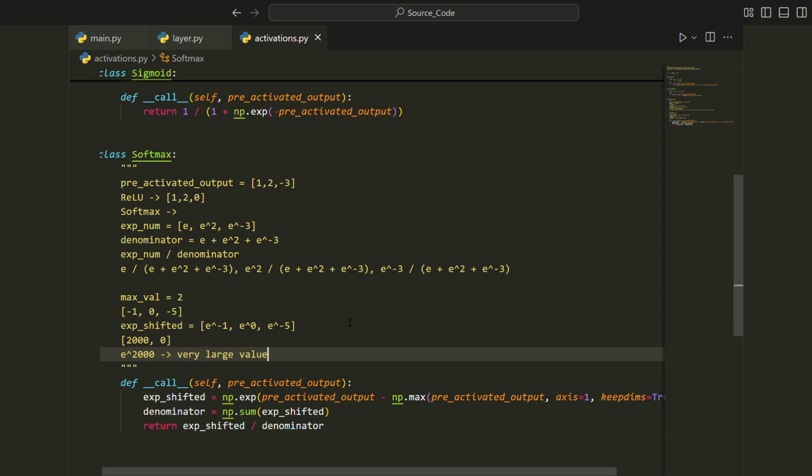And if we get infinity in our calculations, then it's likely to propagate through the model, and we're going to get incomprehensible results. Because obviously you can't multiply anything with infinity or add anything to infinity, so that would just throw the entire model off. By shifting the exponent, that is by subtracting every value with this max value, we would get 0 and -2000.